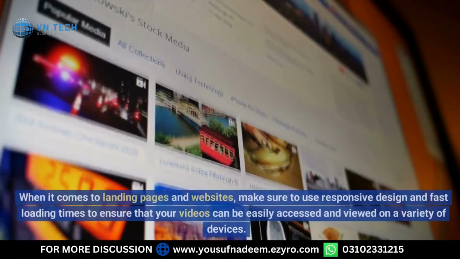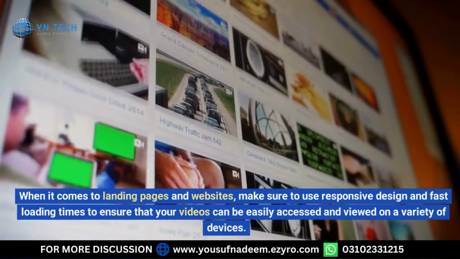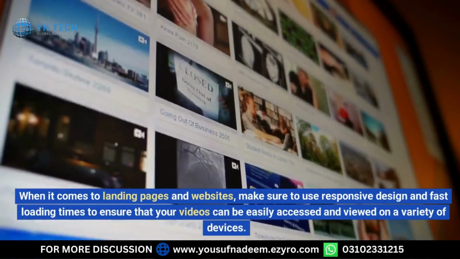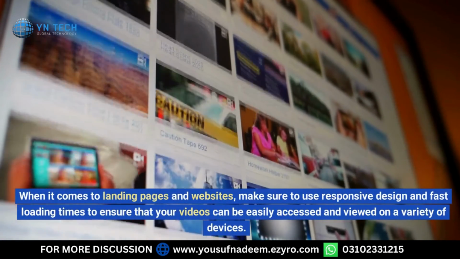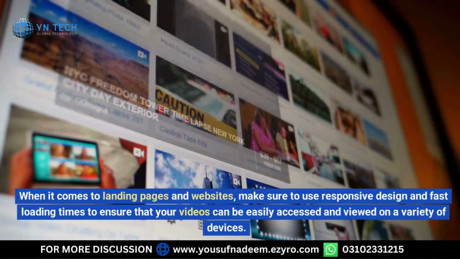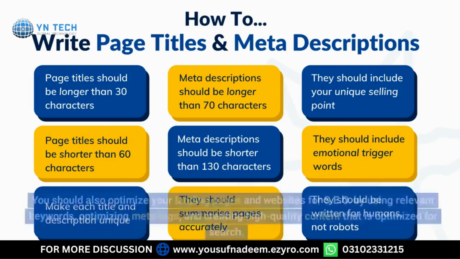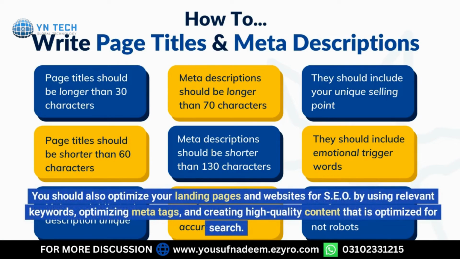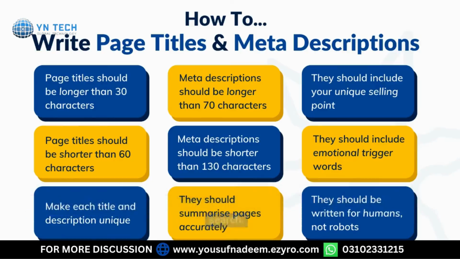When it comes to landing pages and websites, make sure to use responsive design and fast loading times to ensure that your videos can be easily accessed and viewed on a variety of devices. You should also optimize your landing pages and websites for SEO by using relevant keywords, optimizing meta tags, and creating high-quality content that is optimized for search.